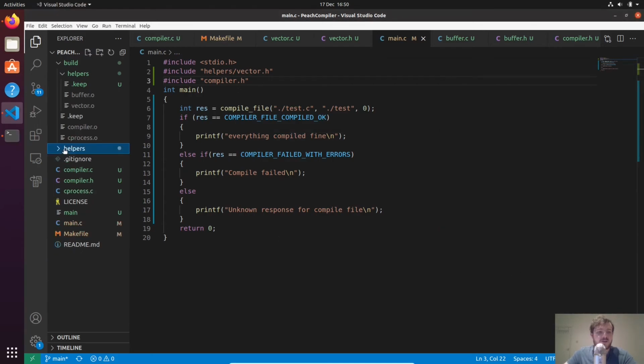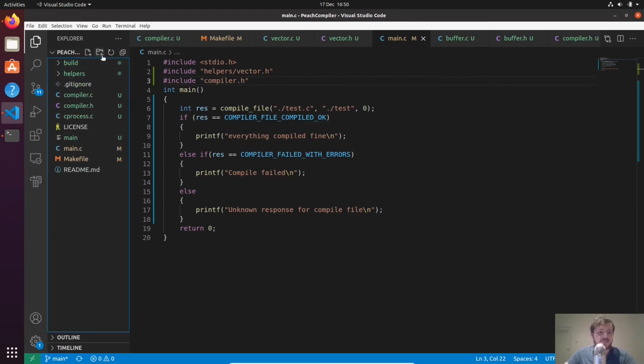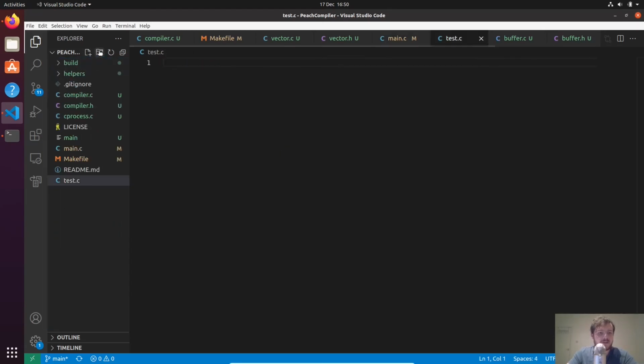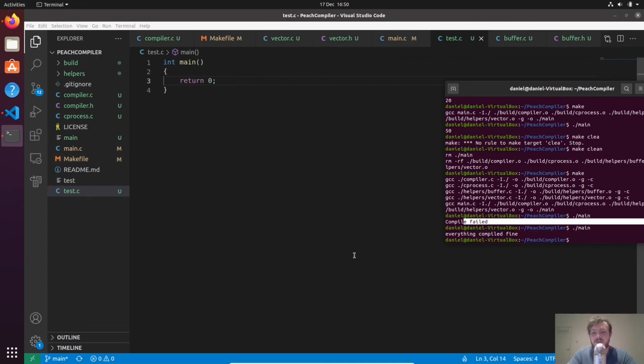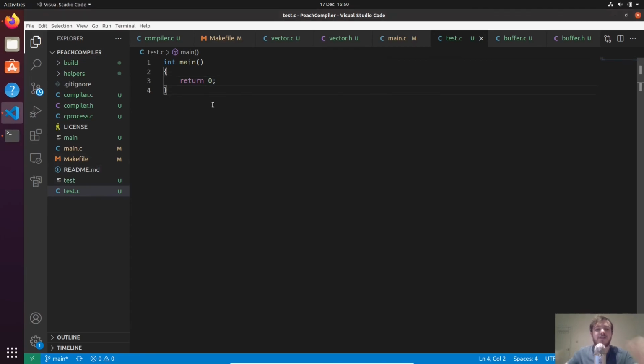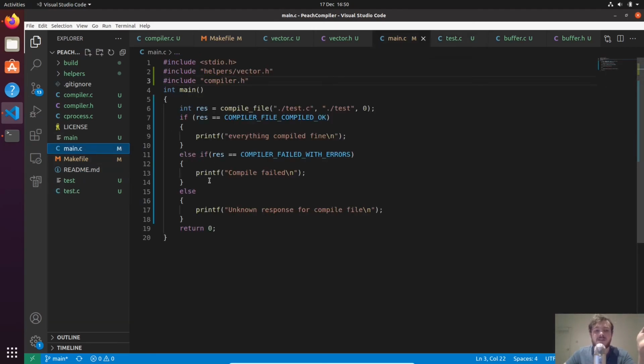So what we're now going to do is create a test.c file here, and we're just going to make a stupid function that returns 0, okay? And now if we try that again, we can see everything compiled fine because it managed to open the test.c file. Okay, so the test.c file will be where we're testing all of our C code that we want to compile, okay? So test.c will be compiled into the test executable, okay? That's how this is going to work, guys. And yeah, so we've got the template sorted.